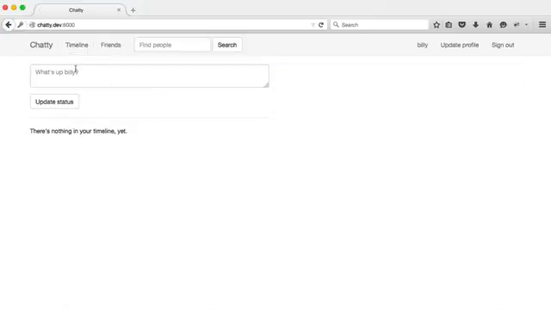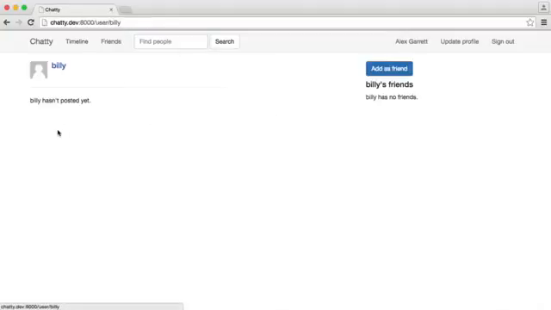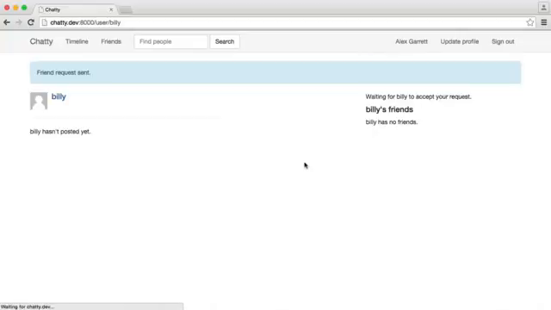So on the timeline, again, we see exactly the same thing. At the moment, there's not much going on here between our friends because we don't have any. So I'm going to search for Alex just over here. I can find Alex there. And because this isn't my profile, I can go ahead and add Alex as a friend. And the friend request was sent.